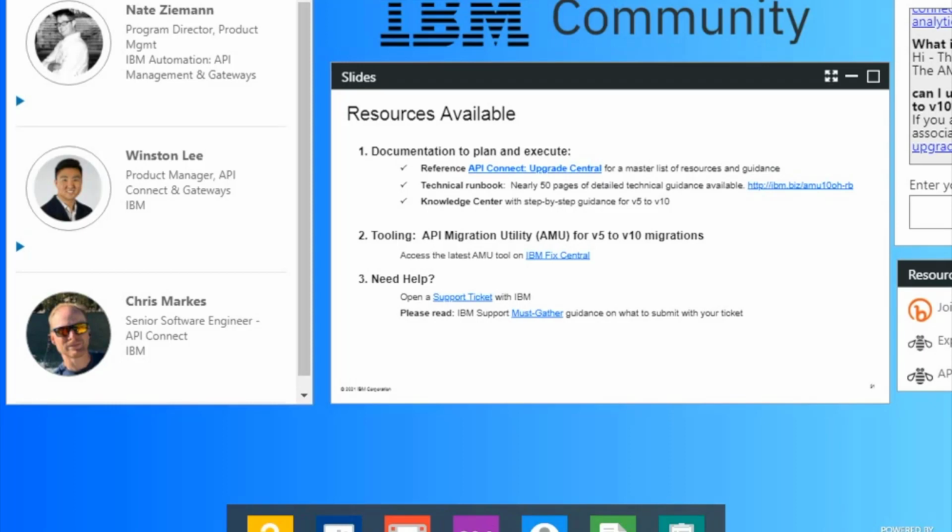And then, of course, the Knowledge Center that you're familiar with, with step-by-step guidance in case you're more used to that kind of progressive disclosure of information via our typical Knowledge Center style.